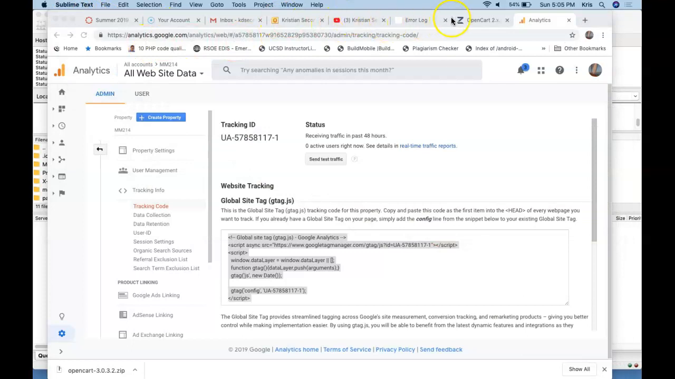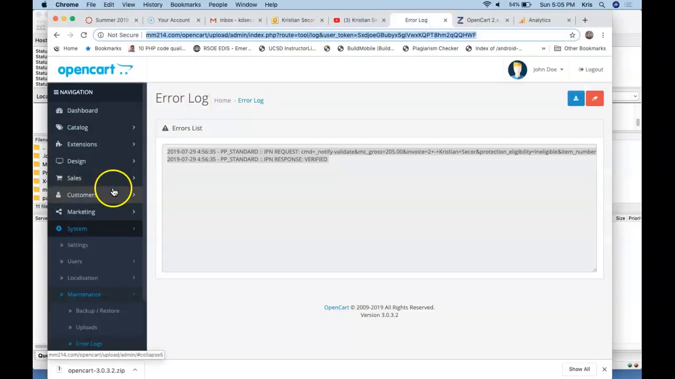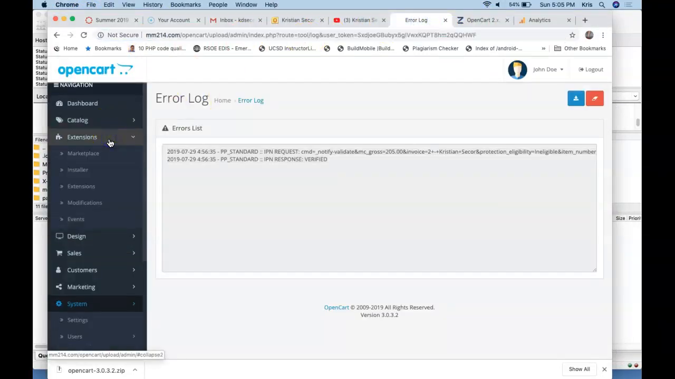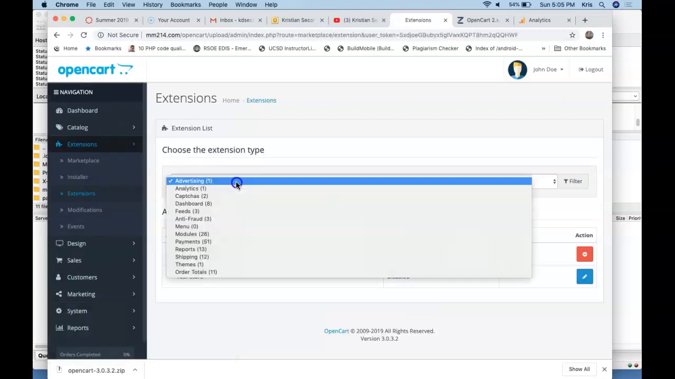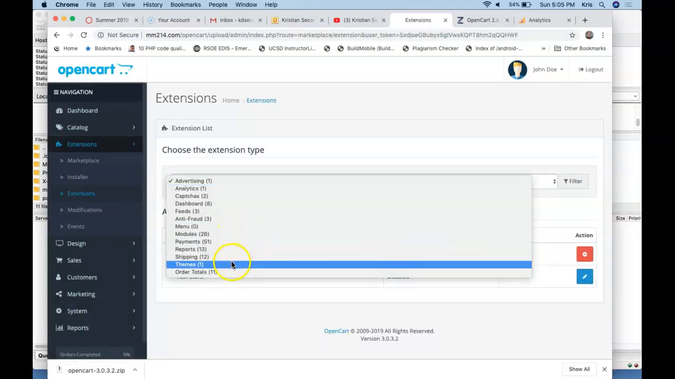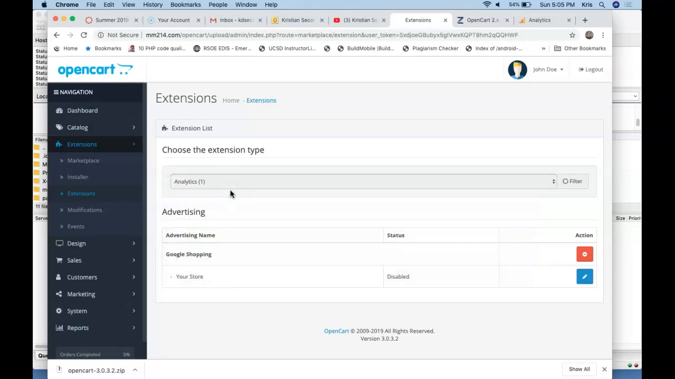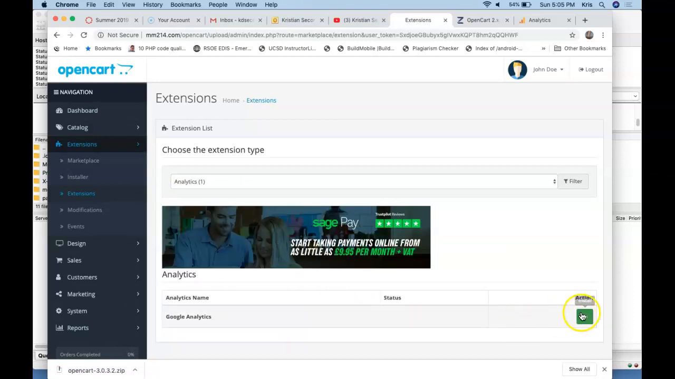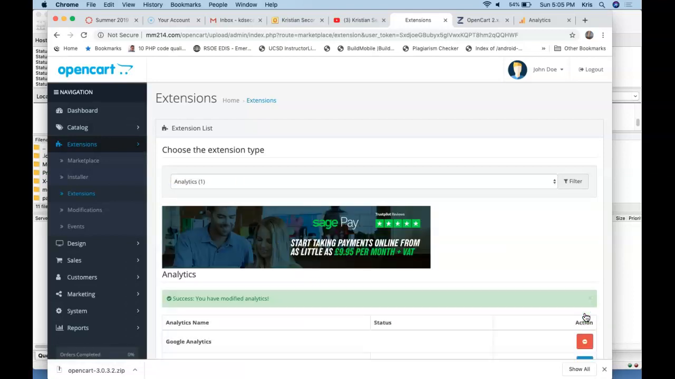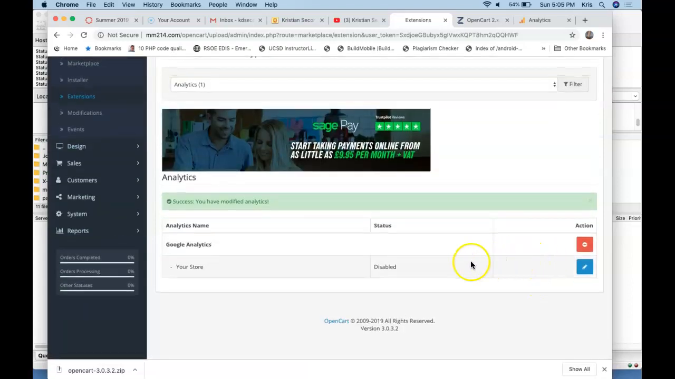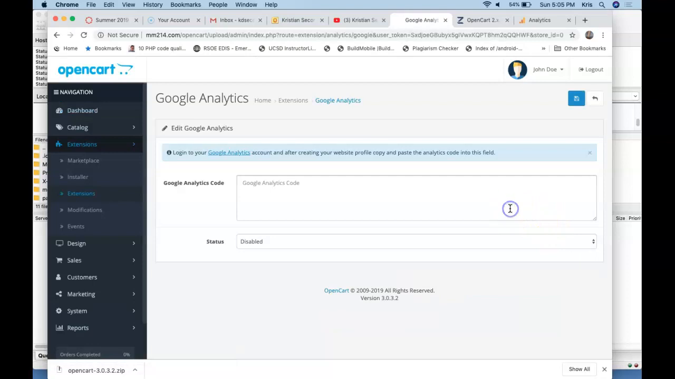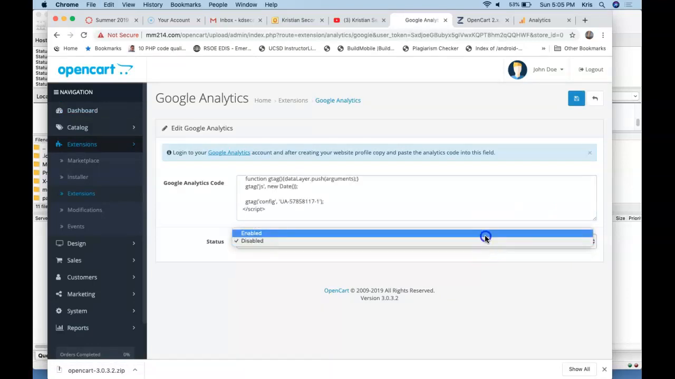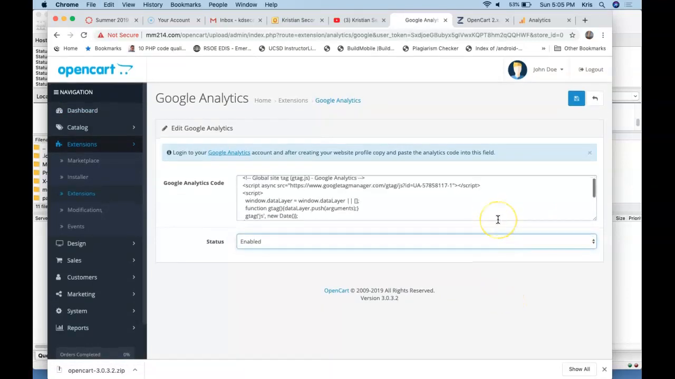And what I'm going to do next is go into my OpenCart. And inside this OpenCart, I'm going to go into Extensions, and I'm going to find my Google Analytics right here. See Analytics? And see this, I have Google Analytics. And all I need to do now, I have the store. I know it says disabled. It's an issue with OpenCart. But then I would copy here and paste, enabled on my section.